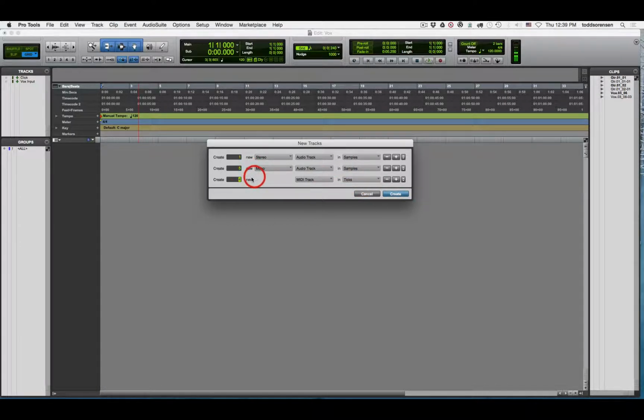Now, it's important to note that whatever order you have these tracks in is the order that they will appear here in Pro Tools when you add them. So if I decide, oh, I want my MIDI tracks in the middle of my stereo audio and my mono audio track, you can just grab this little handlebar to the right and move it around.